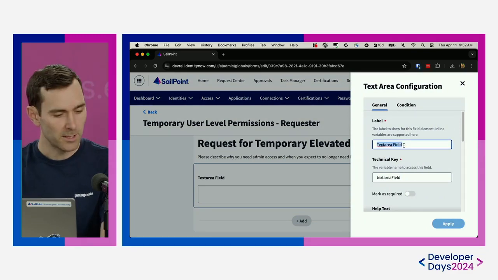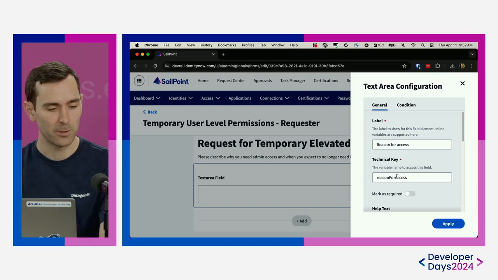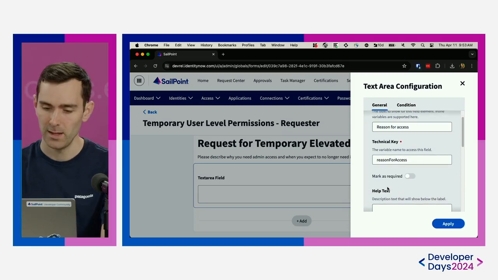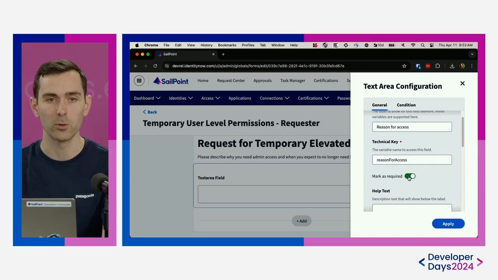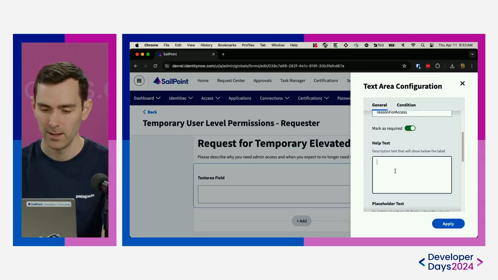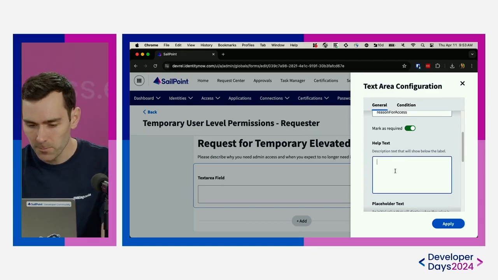So we'll give a name to this label. That will automatically populate the technical key for us, which we're going to need for our workflow. And we want to make sure that this is a required field. We want to have the user submit that reason for access. The help text just gives more context about this input field.